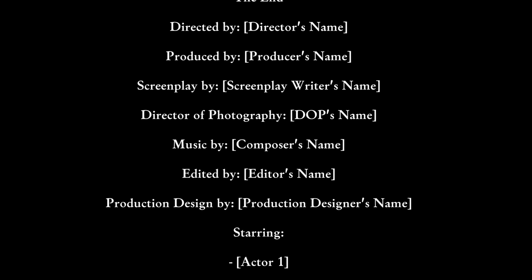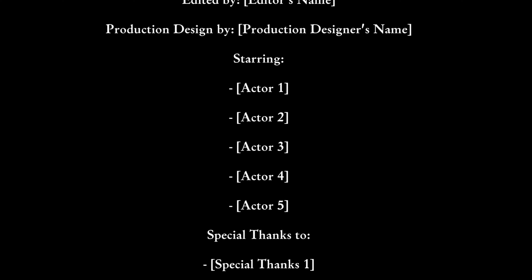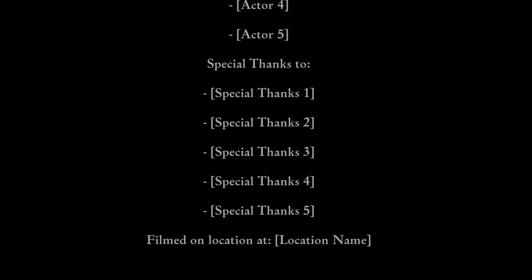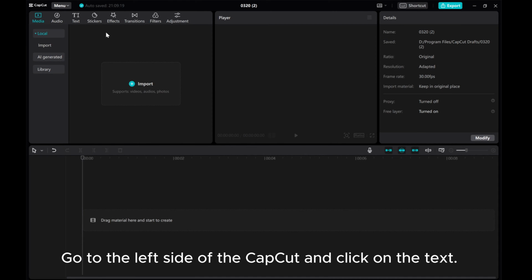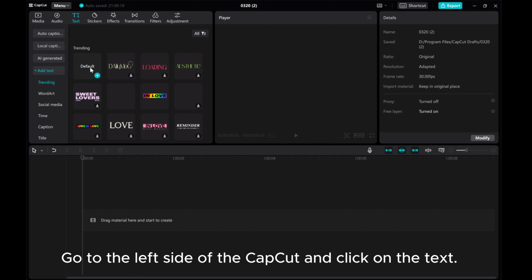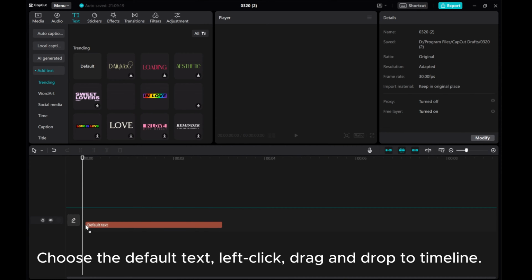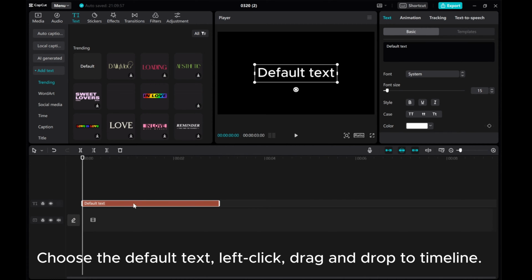In this video, I will show you how to create vertical scrolling credits text in CapCut PC. Let's go ahead and get started. Go to the left side of the CapCut and click on the text. Choose the default text. Left click, drag and drop to timeline.